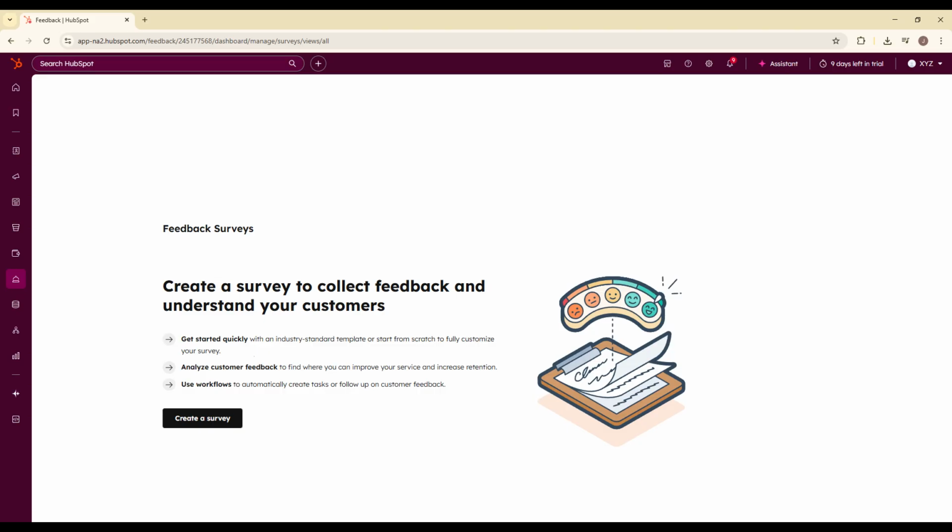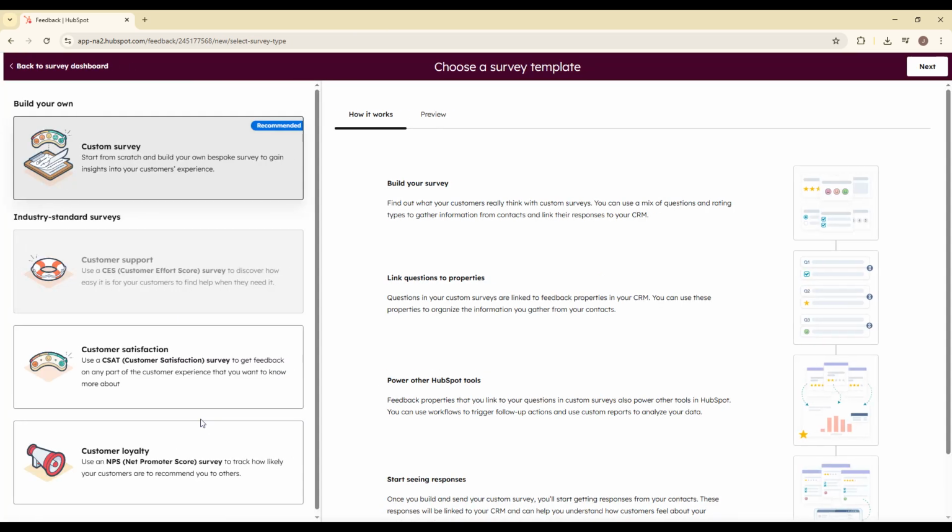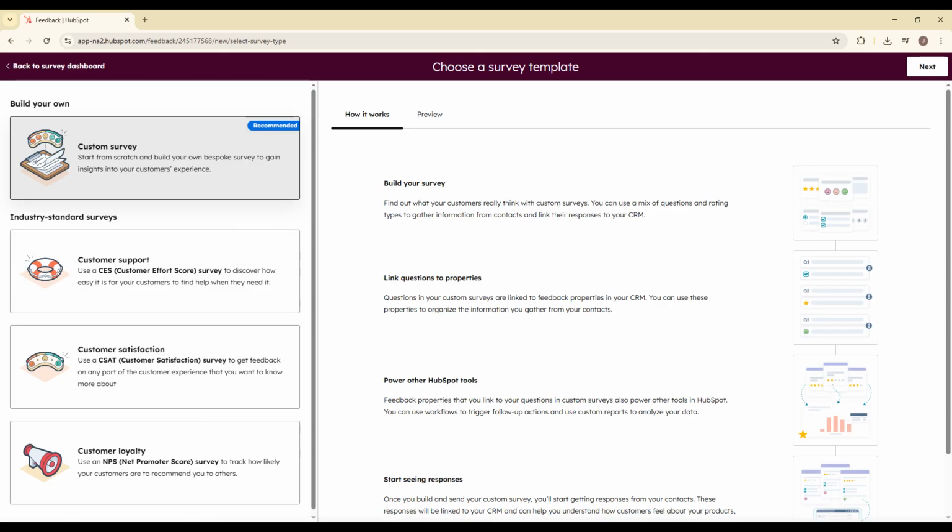Once you're inside the Feedback Surveys tool, go to the upper right corner and click on Create Survey. HubSpot will now show you the different survey types available to you. The options you see may vary depending on your Service Hub tier, but typically you'll have options like Customer Satisfaction, Net Promoter Score, Customer Effort Score, or a custom survey. Choose the survey type that best fits your support goals.